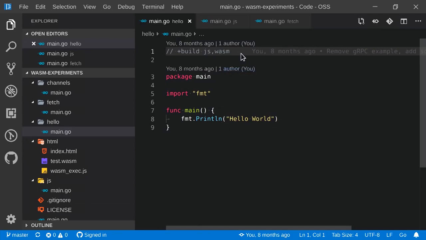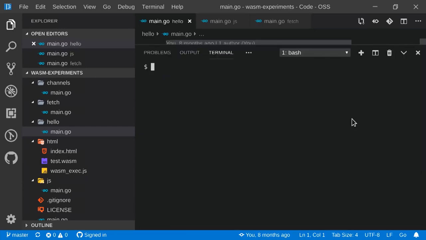And you'll notice that this includes a JS WASM build tag. Now, this is just here to ensure that we only ever build this when we're specifying the correct environment variables. You don't need to include this, but it's just kind of sanity. And so let's run make hello.